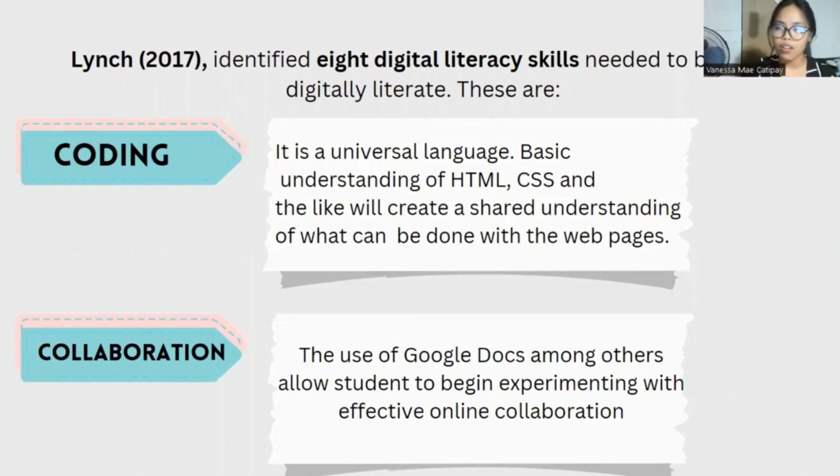It provides a hands-on and interactive approach to develop digital literacy skills, and it also provides students with a deeper understanding of how technology works.